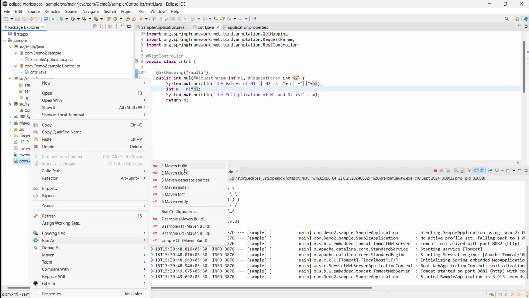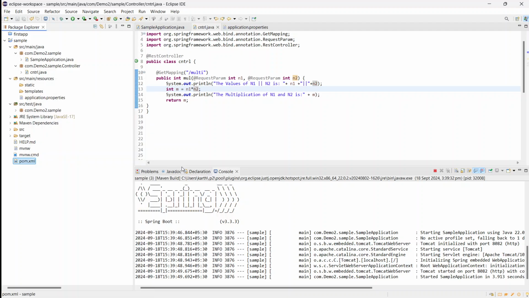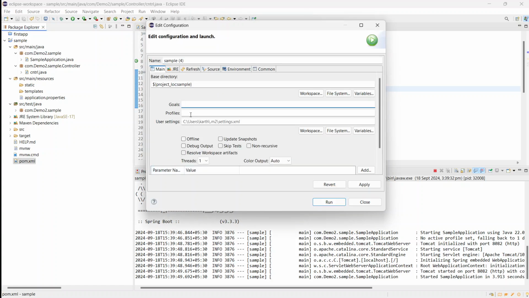Let's see. Here they are showing clean, generate-sources, install, test, verify. These are nothing but Maven commands. Here I need to clean the Spring Boot application. This was the basic thing, and here we can type our commands. Based on the commands, they are going to perform that action.